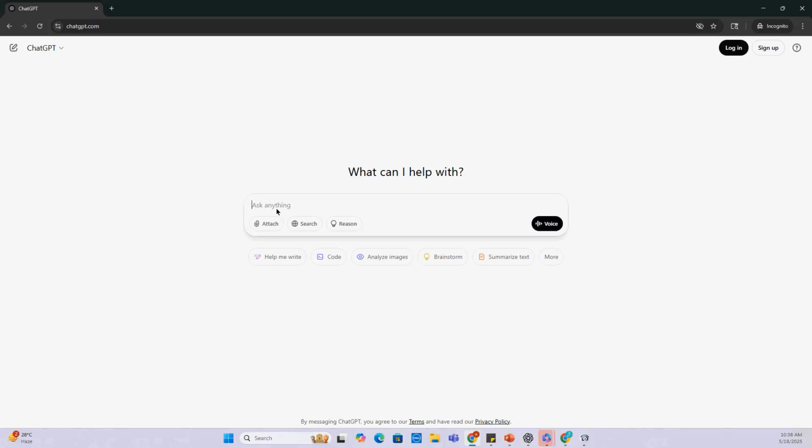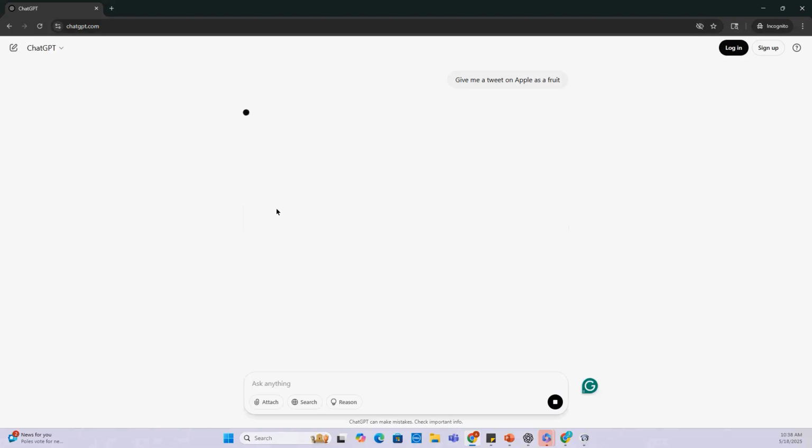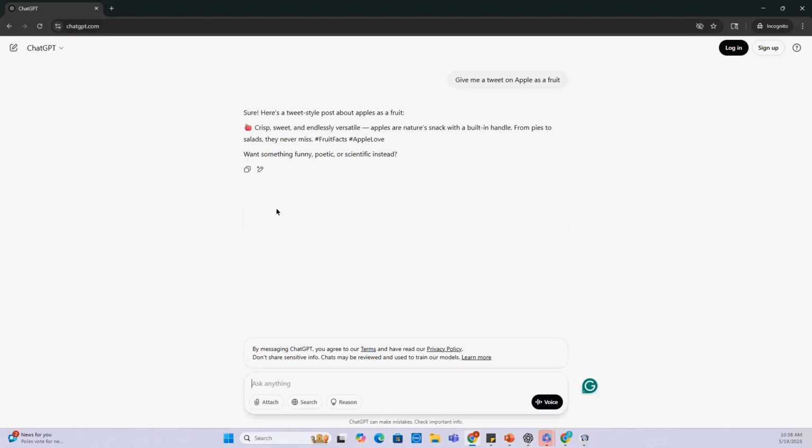This is my zero shot prompt. Give me a tweet on Apple as a fruit. See, it knows clearly what I'm asking, and it was able to respond properly, right? That's zero shot.